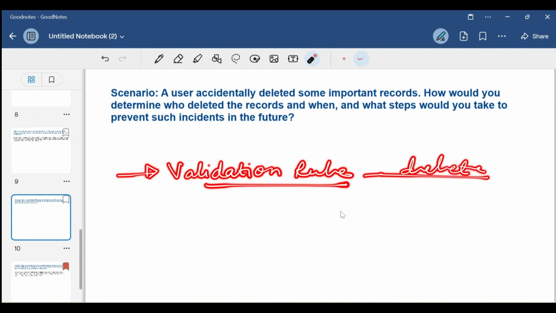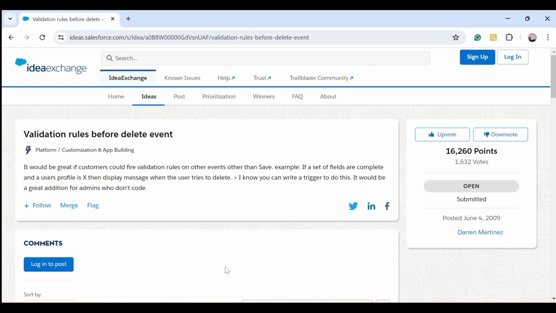Okay, they fire on save event. So if you see that there is one open idea on idea exchange that validation rules are not yet supported for delete event. So with the help of validation rules, you can't stop users from deleting records. Then what can you do?